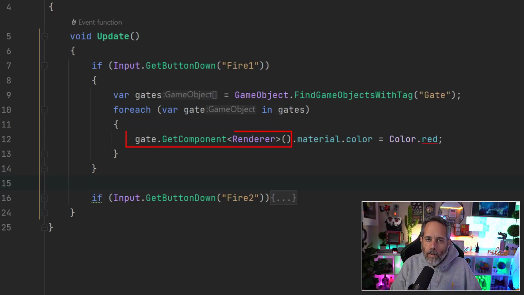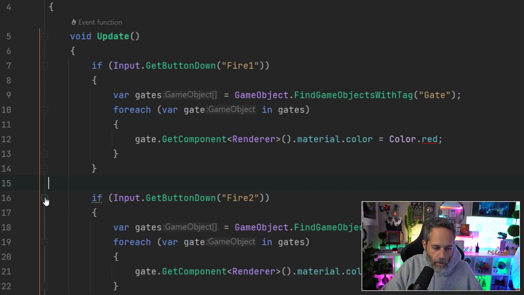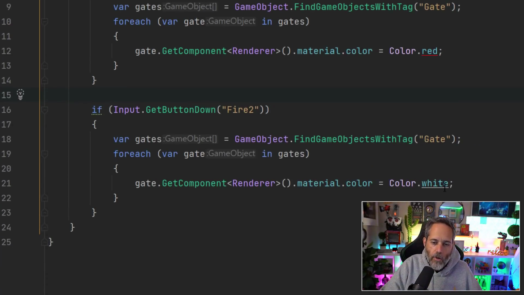We need to get the component that I want to interact with. In this case, I want to interact with the renderer component of that gate. I know that my gates all have renderers on them, so I'm not being very safe. I'm assuming that I'm able to get that component, setting the material's color to red. So what do I do if I right click on line 16? I set the material's color to white.